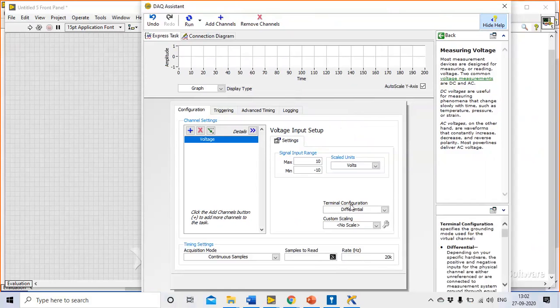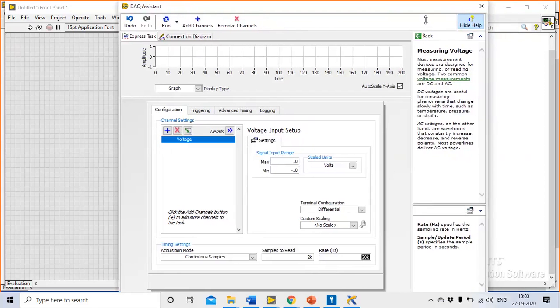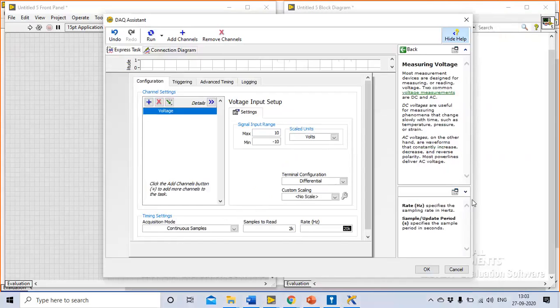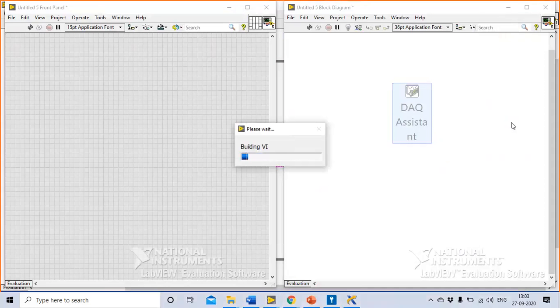For the sake of understanding, if I make it 4,000, then what happens? My screen gets new samples every 200 milliseconds, which is 0.2 seconds. If I make it 6,000, then I will get it after every 0.3 seconds, 300 milliseconds. So I'll keep it 2,000 right now. Typically, it's good to keep this number 1/10 of the sample rate. I will press OK now, and I will go ahead and program this.